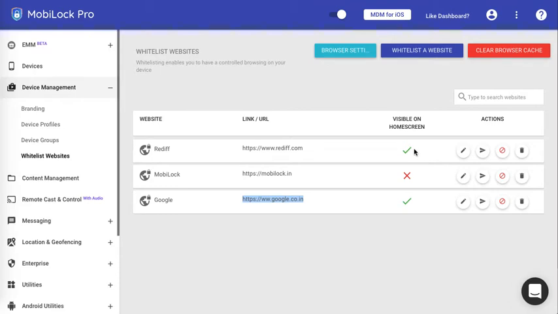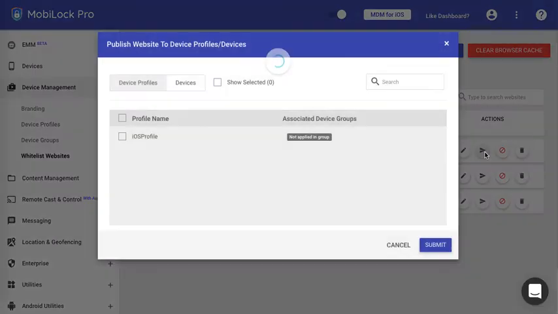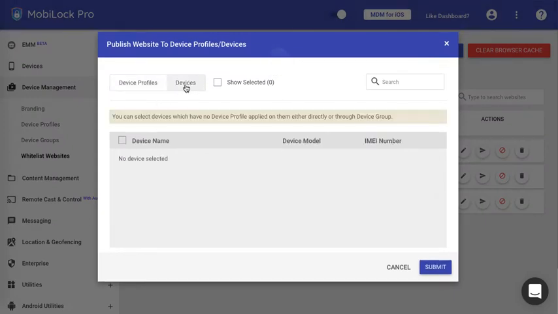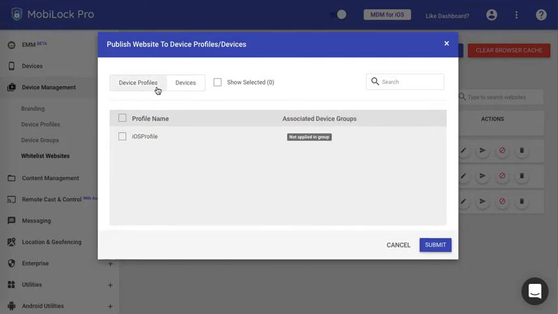Now, once you have this, there are two ways to publish these websites onto your devices. The first is that you can click on the publish icon next to a website. You will be shown all the device profiles and the devices. Now, this devices section is not required for iOS, it's mainly for Android devices. When you go to the device profile section, you can choose the profile that we had created in the previous videos and click on submit.